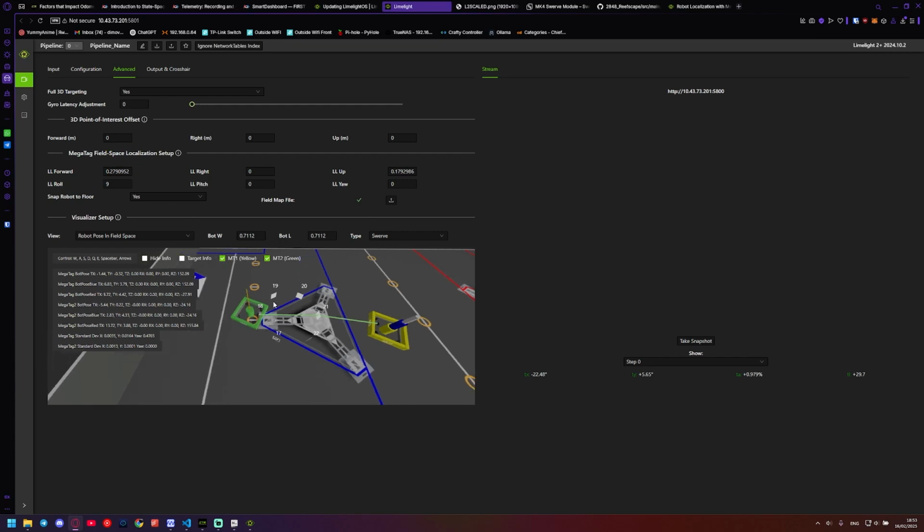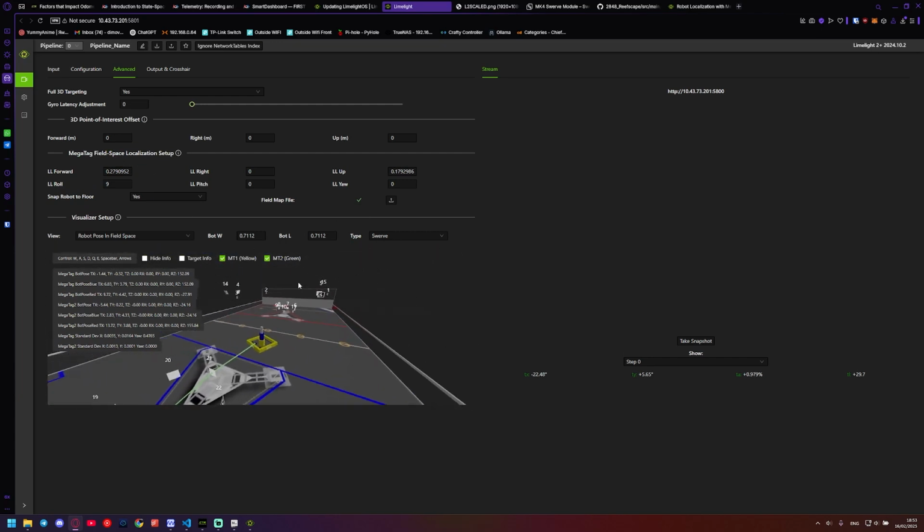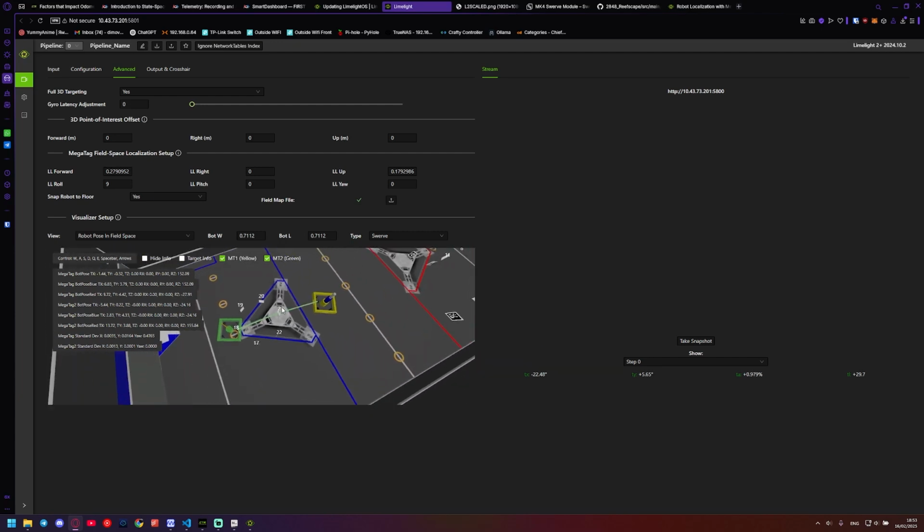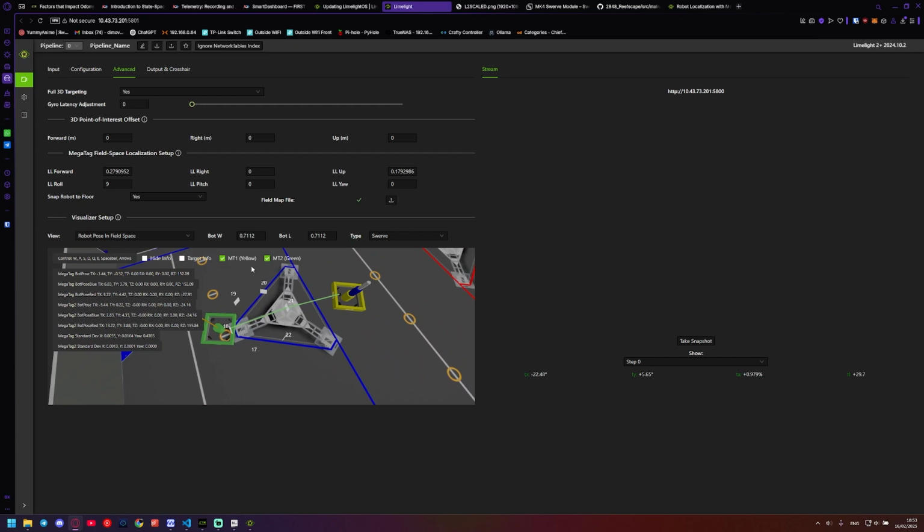This field is a little bit messed up. I don't have a proper field yet. This is just like SketchUp. You can see that all of the AprilTags are just in the air. There isn't actually a drawn field yet that will accommodate this. But specifically, you will have to set up Limelight forward, Limelight right, Limelight up.